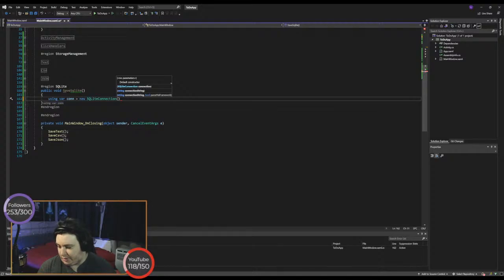And then if you do an alt enter, it should suggest an import for you. Love it, that's the one. Cool. And so what we're going to do is we want to pass in a connection string into the brackets. Now what that connection string is, let me find it.